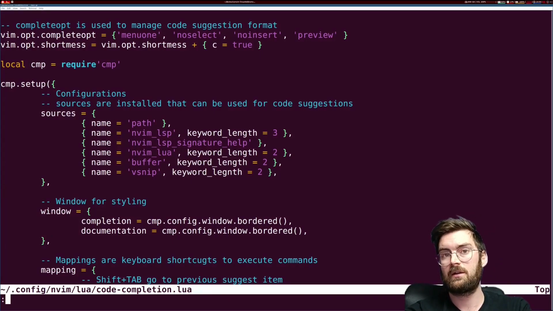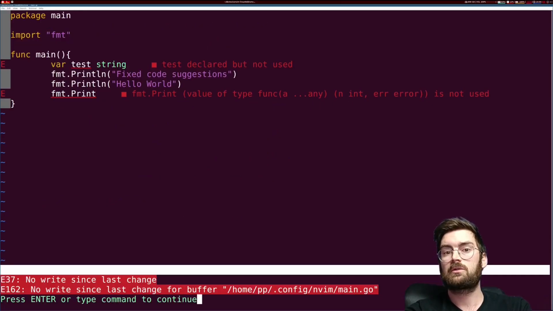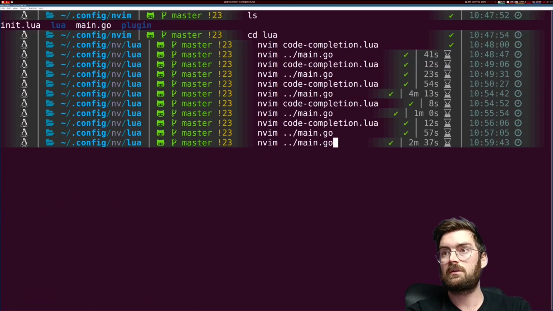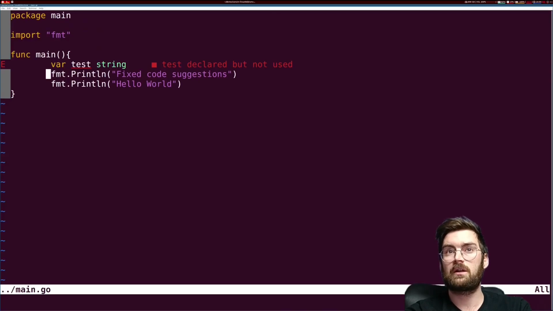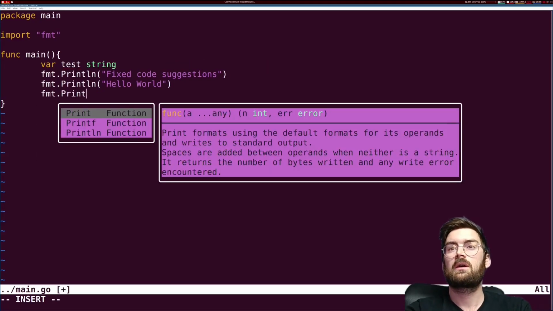So let's take a look. Let's save this file and let's explore. Well, we actually have to quit. And let's quit that. Let's open up the main file again. And let's see how it looks now when we added some borders. So fmt.Print. And as you can see, it looks a lot better already using those borders.